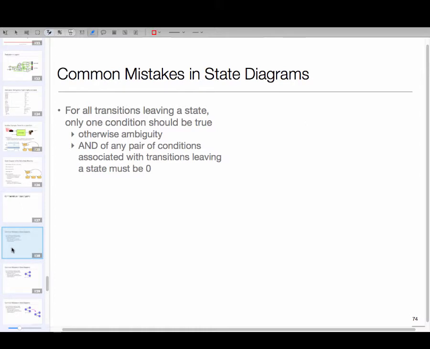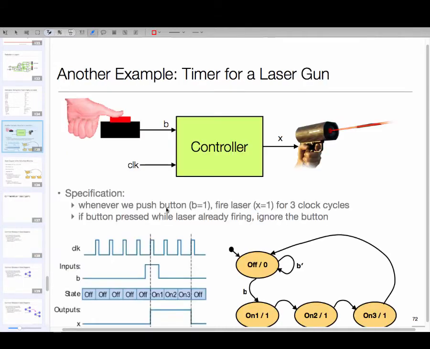Now, common mistakes when you are making these state diagrams, or things to remember as you do it. The first thing to remember is that for all transitions leaving a state, only one condition should be true. It should never be the case that you're in a state and your transition conditions give you a choice, that I can take this transition or that transition. That should never happen. What it means is that the conditions on the transitions should be mutually exclusive. For example, I should not have 2 edges going out of the off state, both of which say take that transition if B is high. That will not make sense.